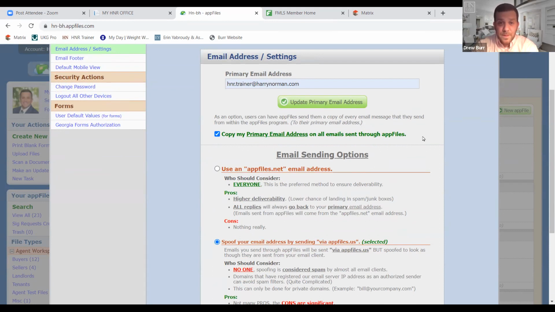That's important. If you're a new agent, I heavily recommend checking this box that says copy my primary email address on all emails sent through AppFiles. That way you know when communications fully hit an email address. You don't want it? Okay. Let me mute somebody real quick. Sorry about that. All right.